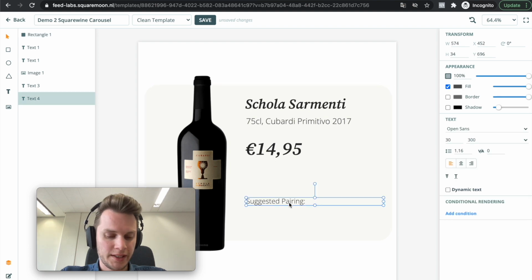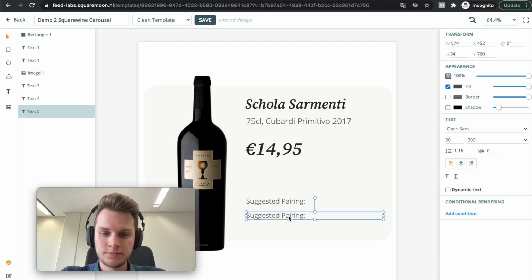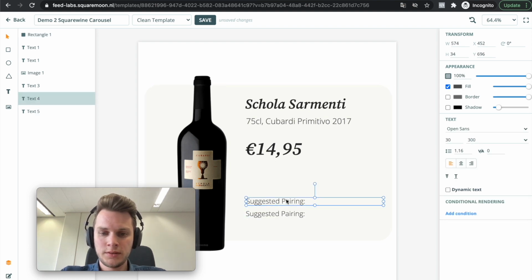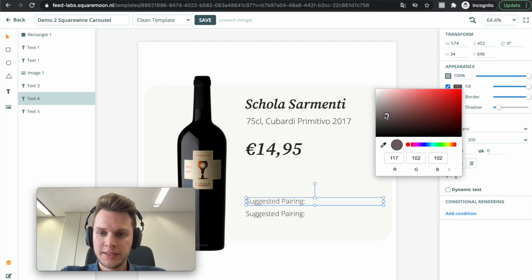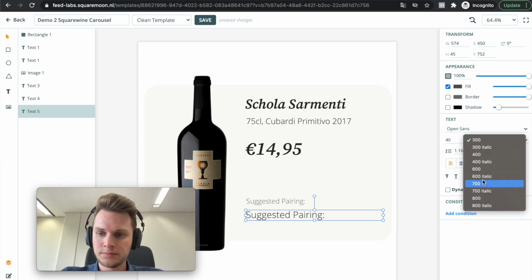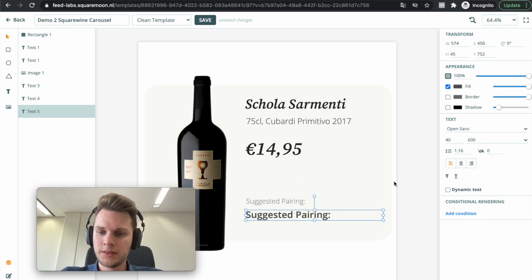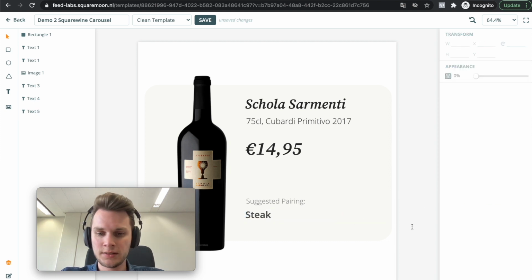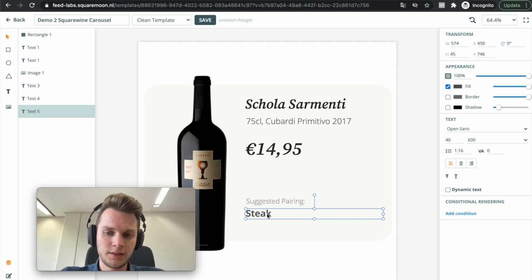And I want to add another text field. Make this a little bit lighter. Make this a bit bigger. Bold. And we want to add a steak, so it can be there.